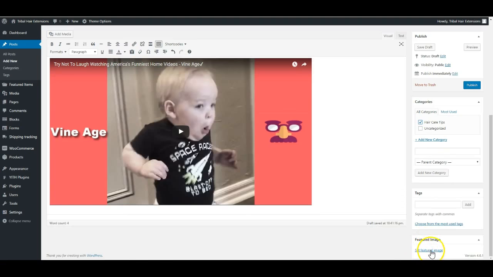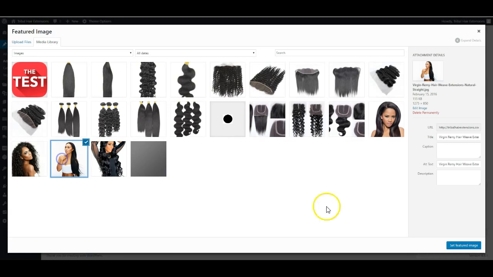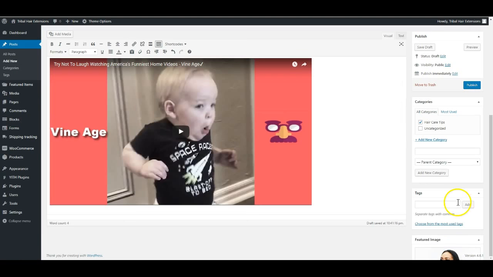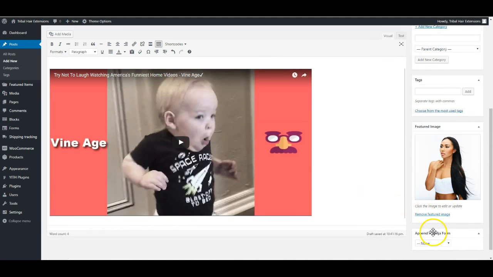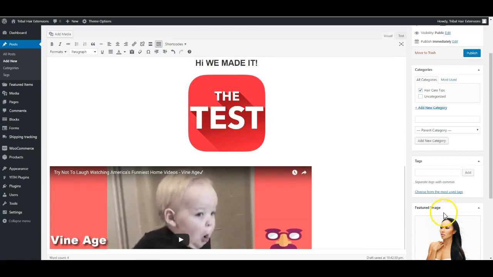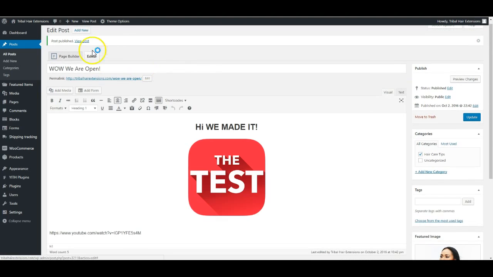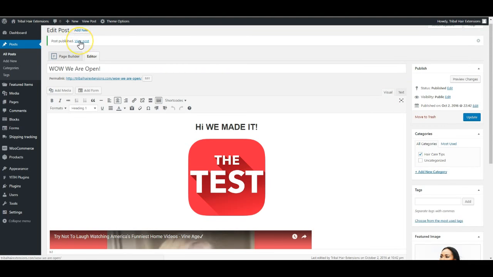Then also to set a featured image for your blog post, which you definitely want to do. So you click on that, and then it can be, you know, whatever image you want in there. And now the blog post will have an image when they're just scrolling through them. Then when you're done, you click on publish.